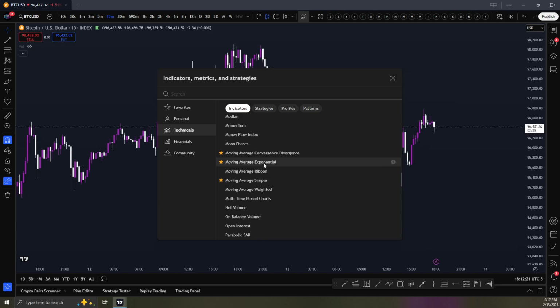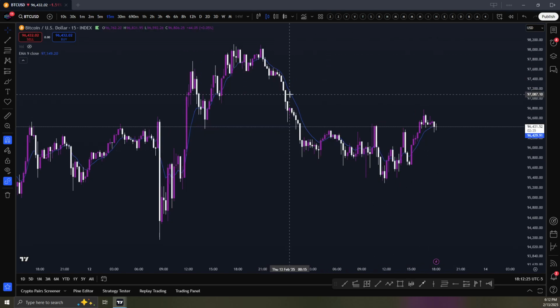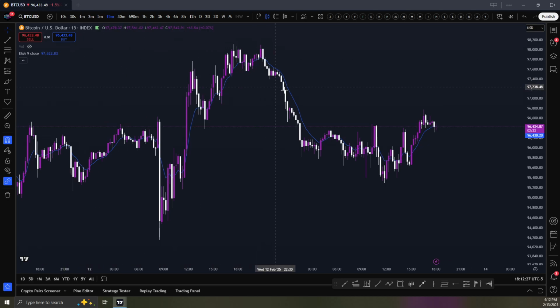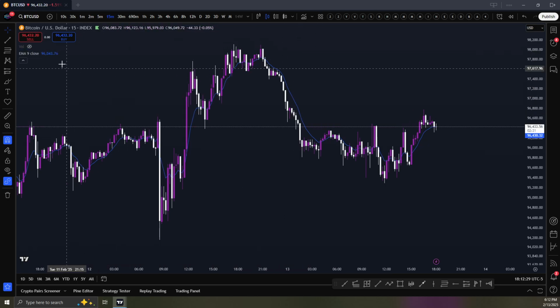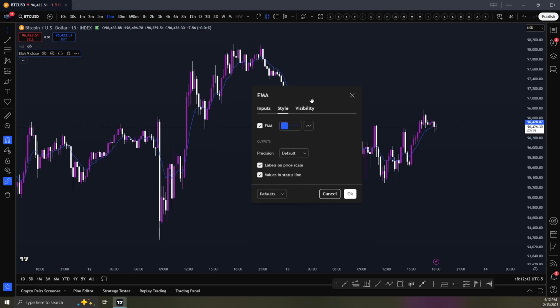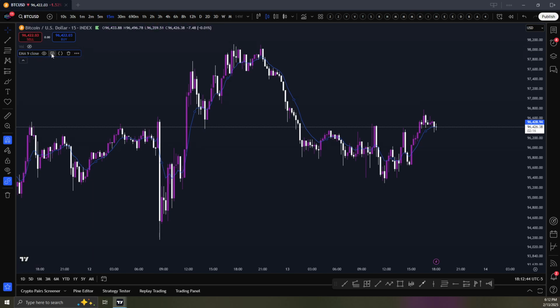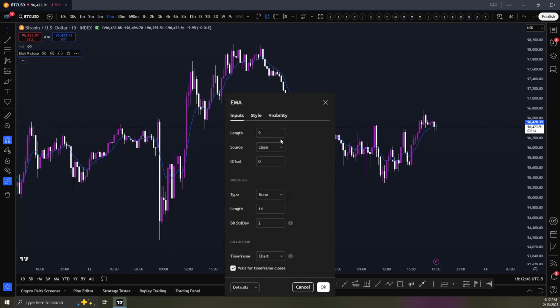You have a bunch of different moving averages, like a moving average exponential. So, let's say you wanted to have an EMA on your chart, you just click that, and all of a sudden it's on your chart. Up here on the left is where you can see your different indicators. So, if you want to hide the indicator, you can do that. And then if you want to change something about it, you just click the little hexagon next to it, and there's a bunch of different things.